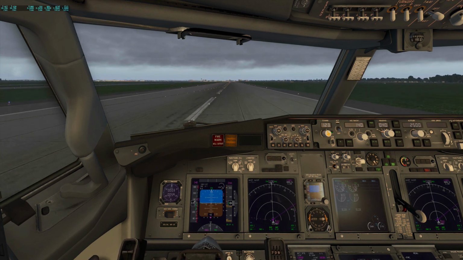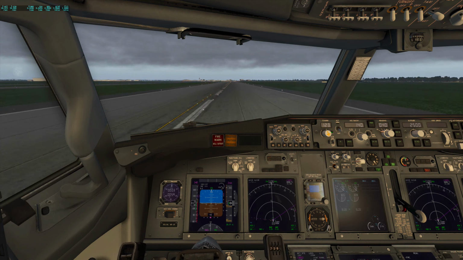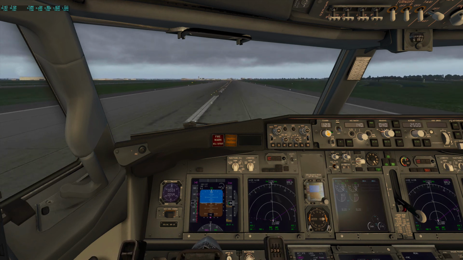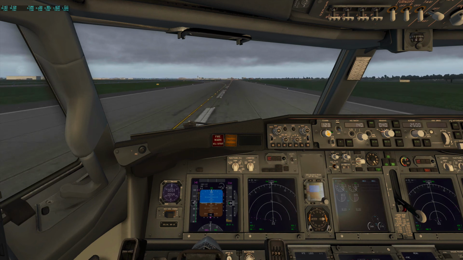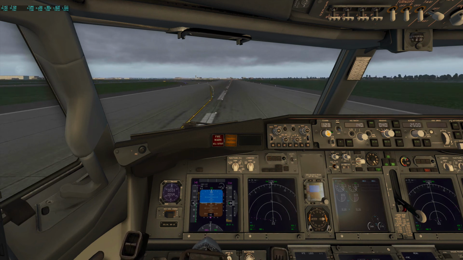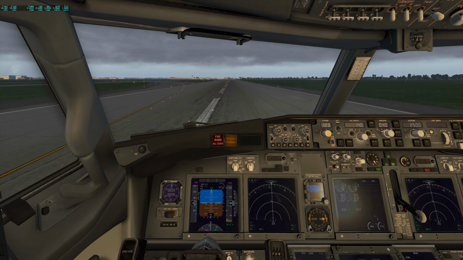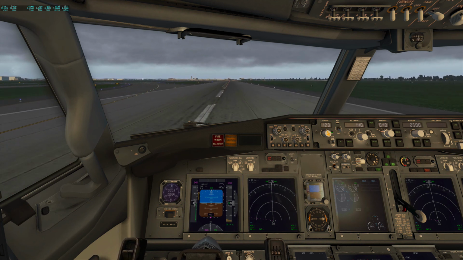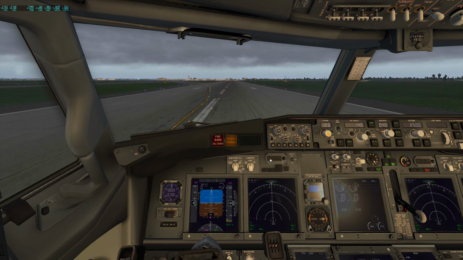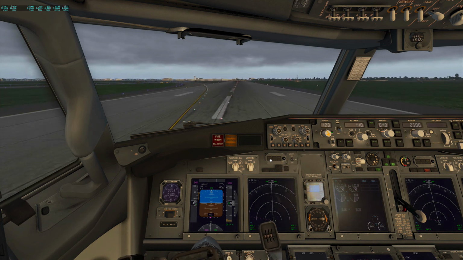Alright. Reverse green. One thing I forgot was 80 knots, auto brake. Good thing we have a nice long runway here. So I missed one thing there. And reverse off.